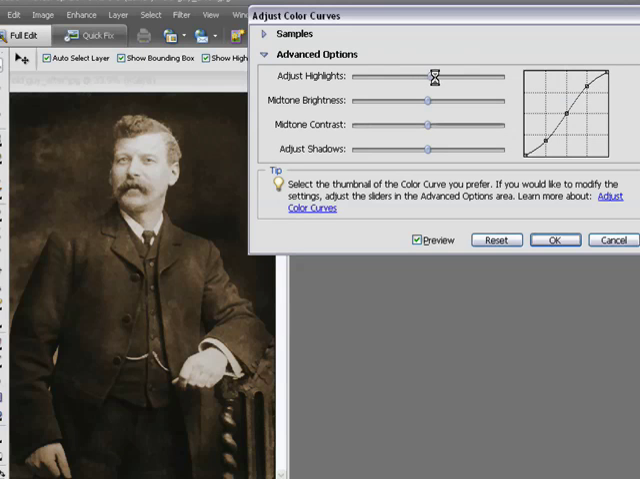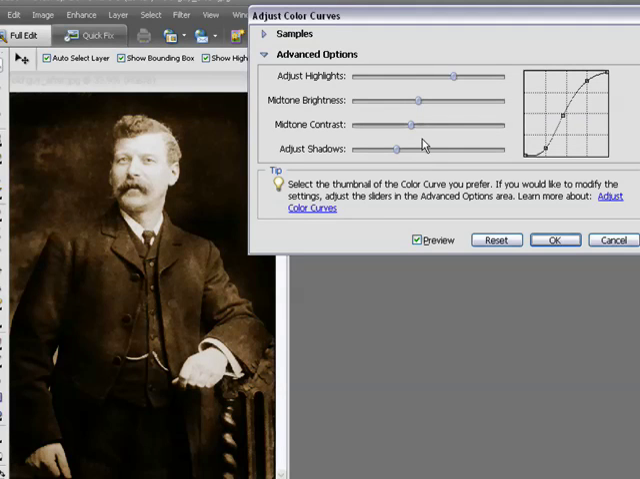So as we adjust the highlights, notice that you'll see the curve change on the right hand side and also the picture change on the left. We can adjust highlights and mid-tone brightness and mid-tone contrast using the sliders that you can see, as well as shadows. So we provide a range of specific adjustments for the image using the slider controls.